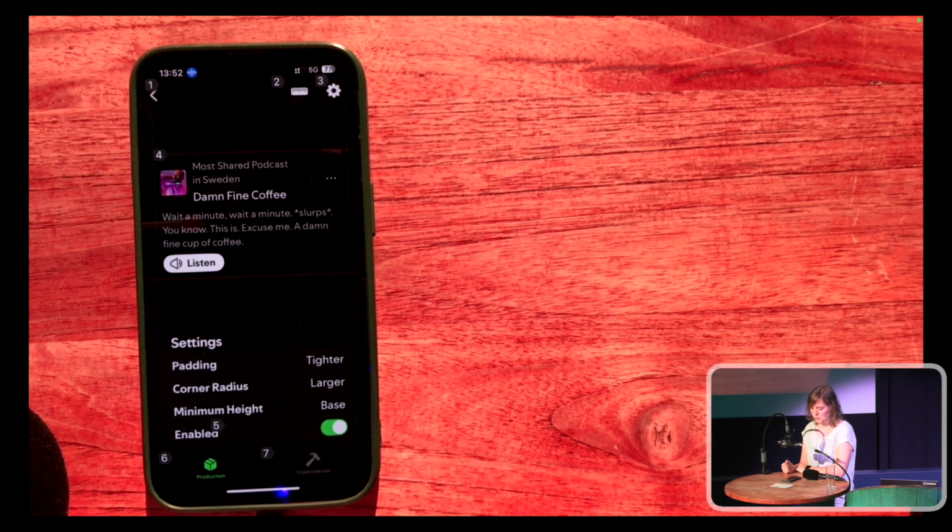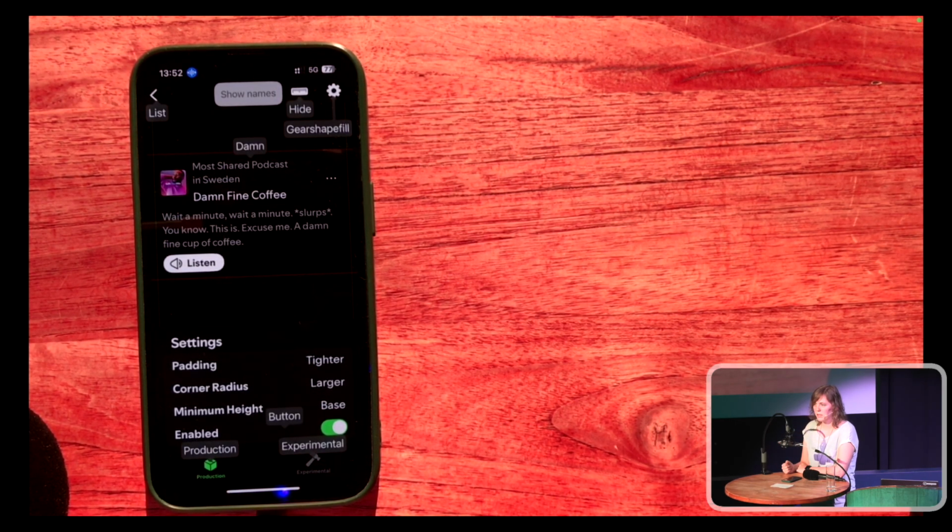So there's also a name mode, show names. So instead of the numbers, you can actually see names. Since iOS 18, it only uses the first word of your user input labels. So previously it would have announced damn fine coffee. With iOS 18 it's just damn.